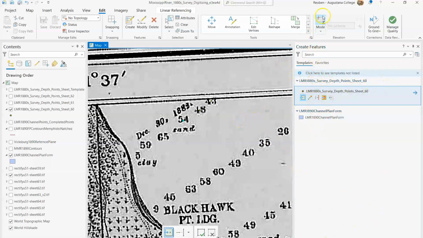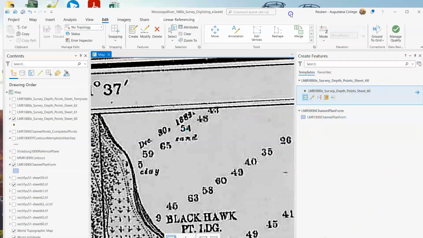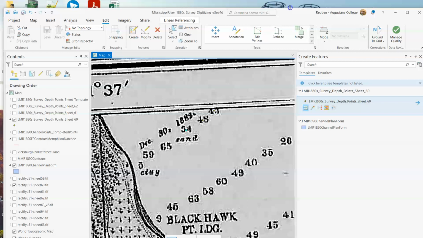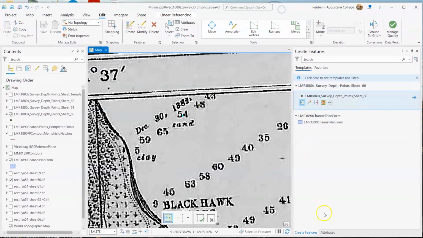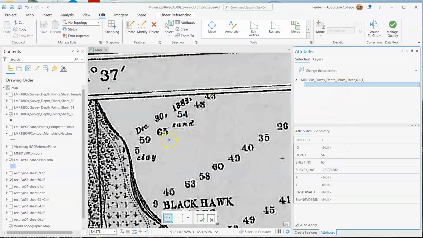If you notice, this is a little out of sight on this screen here. Let me just change this. Down at the bottom here, I can toggle back and forth between these panes, the create feature pane or the attribute pane. So if I'm going to add my next point, 65 feet of depth, I would then key that in, sheet 60. Maybe that's still in the copy queue. We'll see. It is. Hit enter, and then again save.